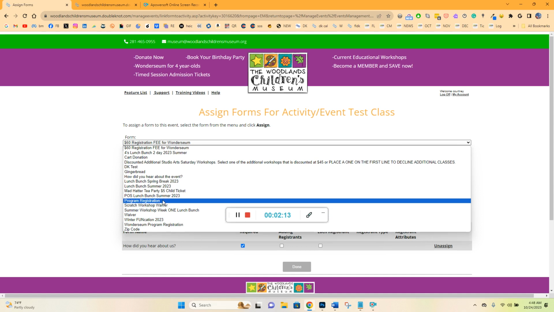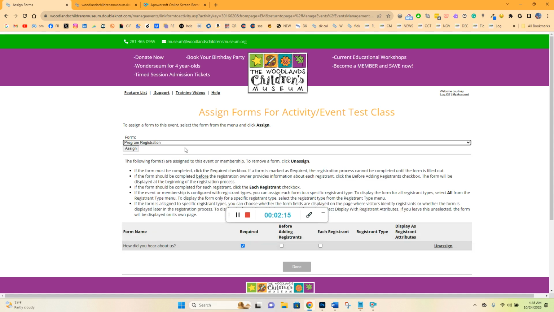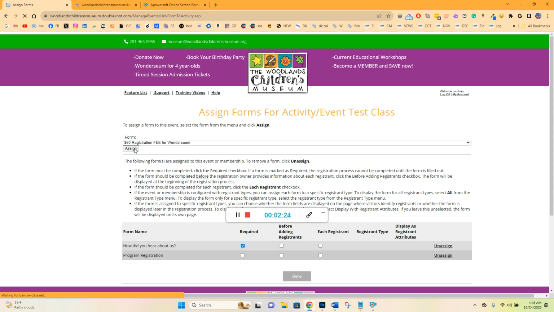So this is where we ask the parents all their medical information, the doctor, if they can be photographed, all that kind of good stuff. And I'll show you on the front end how that looks. So we're going to go ahead and assign that, and that is required. And it is actually per registrant. In case the mom is registering 2 kids, we want to have the program registration on each kid because they could both have allergies and stuff like that. Okay, so we are done here.